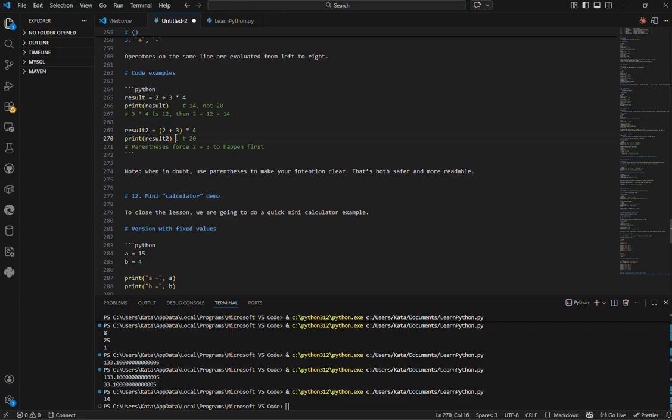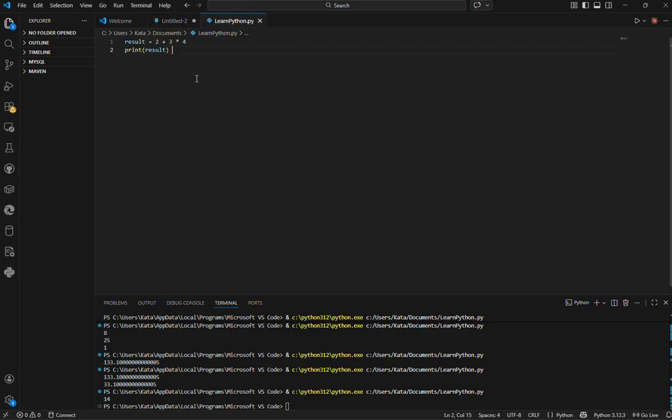Let us look at the second example here. We have this code already written. You can pause and write it on your end and run it in your VS Code if you want to try it out and practice along. So let us look at this one.